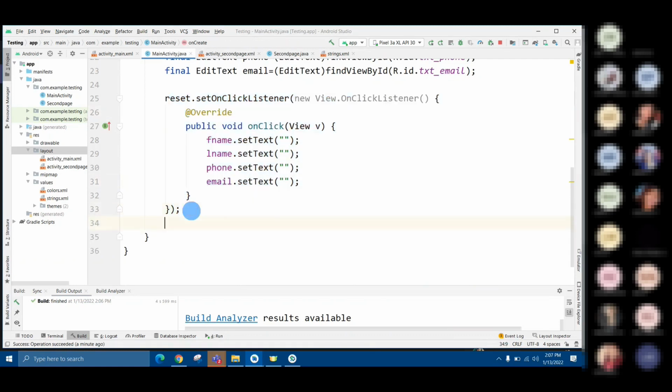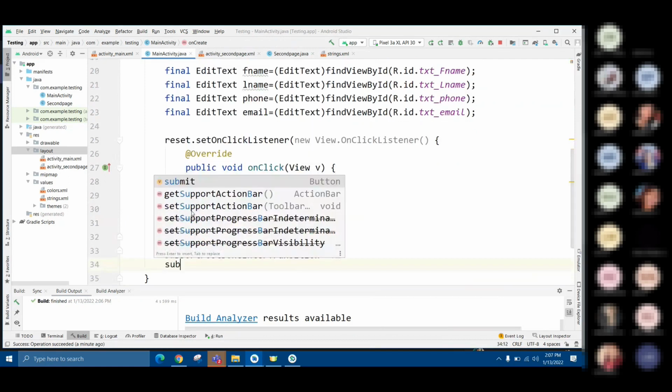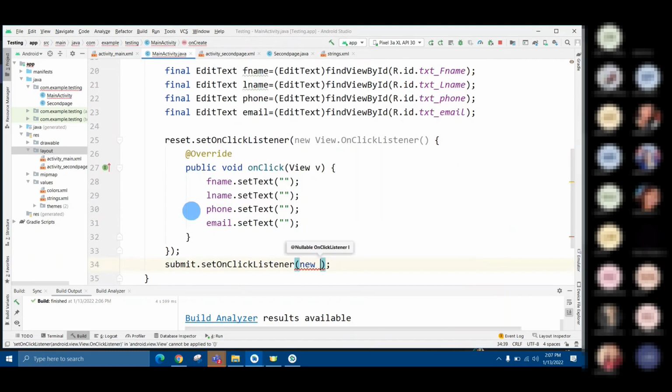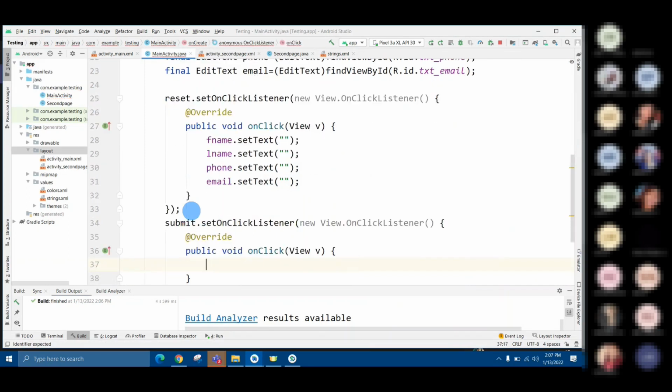Now I want to write the coding for the submit. So in that case, again the same procedure. Submit dot set on click listener of new capital view on click listener. Most of the time in Android Studio, you don't have to remember anything. The moment you type the first two letters, it will start giving you suggestions. You have to move the mouse and then press enter.